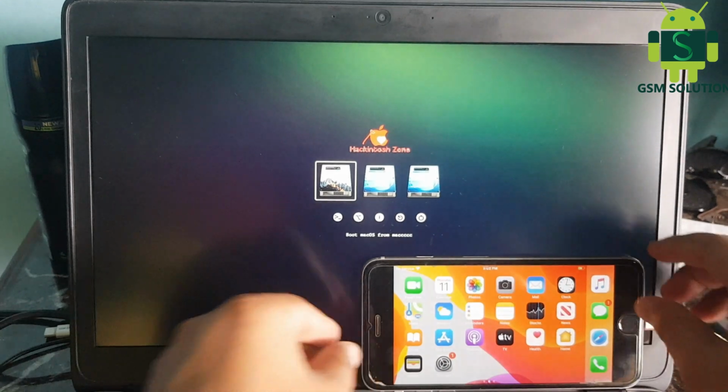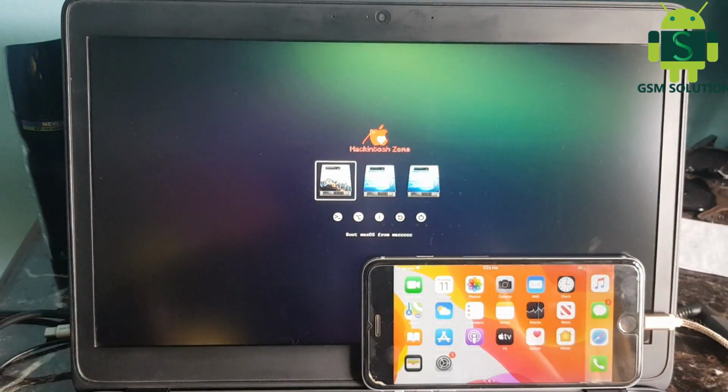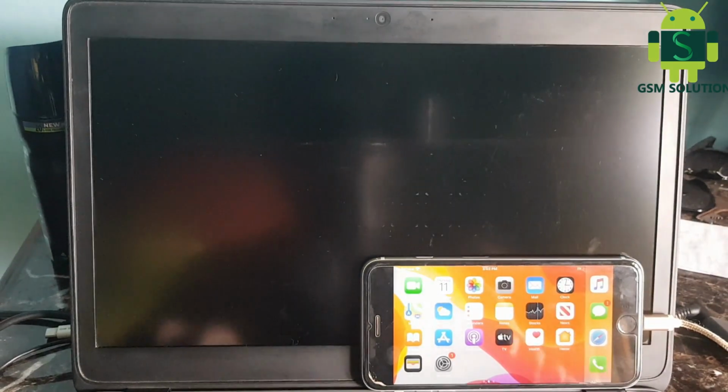Today I am going to show how to jailbreak iPhone 6s Plus iOS 13.6 on a Windows PC. Insert checkra1n into a bootable pen drive, go to BIOS, and open checkra1n and the tool.